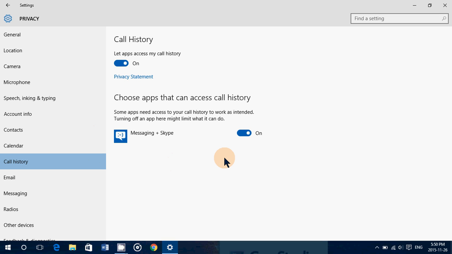But maybe you could install some kind of other messaging app, and it might want to use the call history for some reason. So if you ever install any other messaging app or any app in general, why not take a look at this setting from time to time to make sure that no other apps that you don't want to are using these settings.